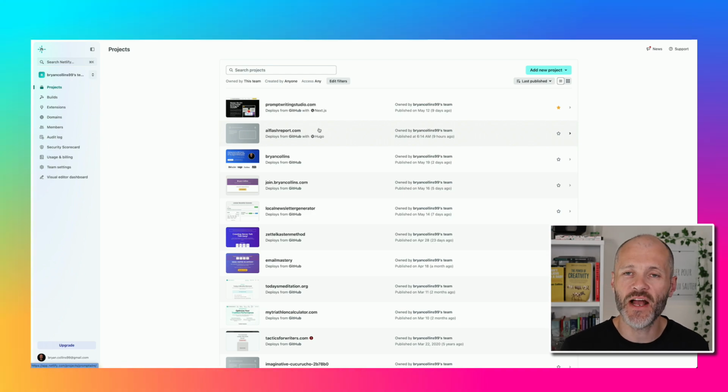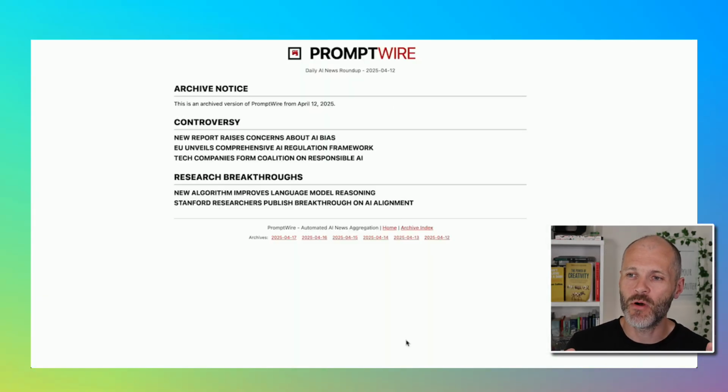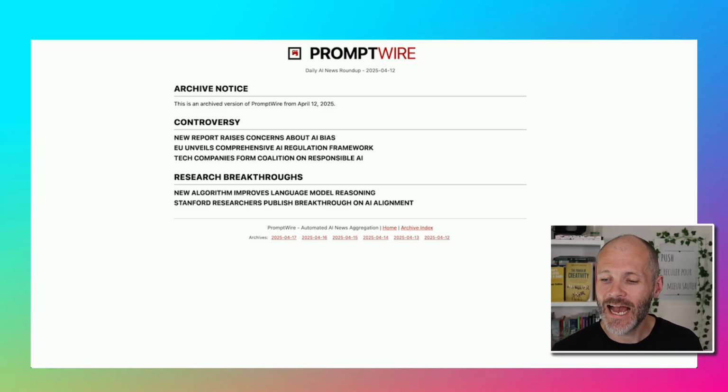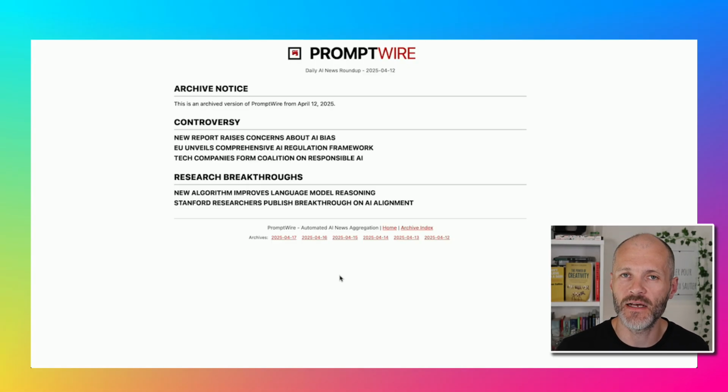It did take a little bit of trial and error the first time around, but I'd feel reasonably comfortable doing this today. I went backwards and forwards with Cursor and I came up with Promptwire. This is an early version of my AI news aggregator. It's a pretty bare bones looking site with no real news stories on it. And it took a bit of trial and error to figure out that I needed to use APIs to surface actual news stories on my site.